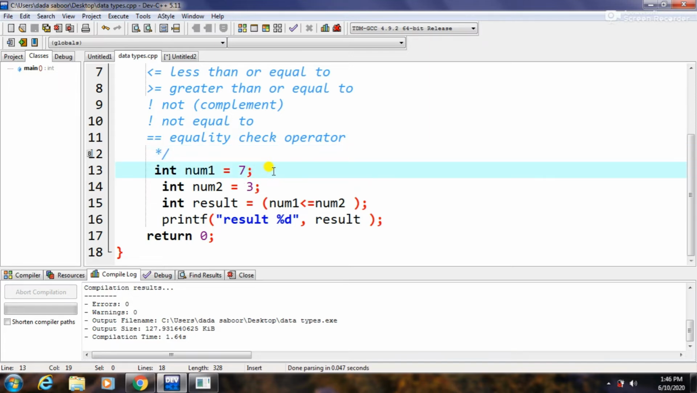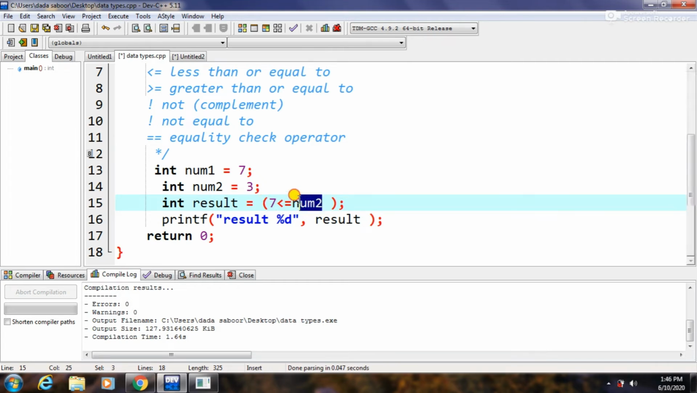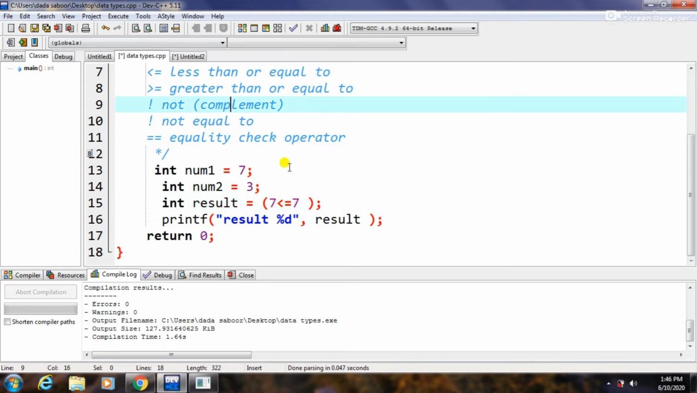You can also use numbers here. Like if I write 7 in the place of num1, and if I write 7 on the other side as well, just to make you sure of what I am saying. Now here you can see the code first executes the less than condition. Is 7 less than 7? No, 7 is not less than 7. Now it will check the second condition, is 7 equal to 7? Yes, 7 is equal to 7.